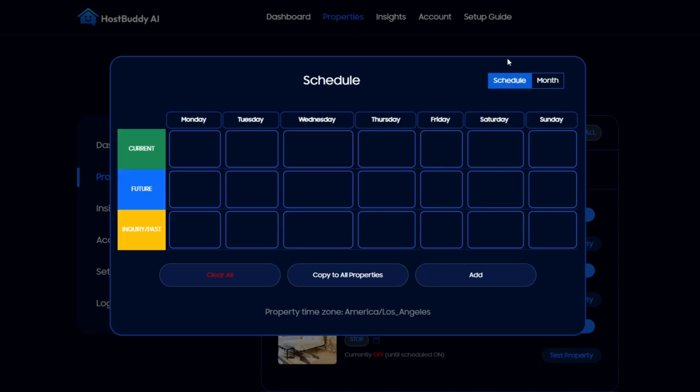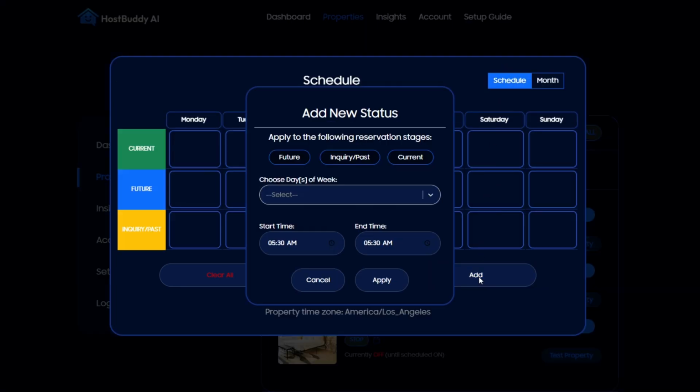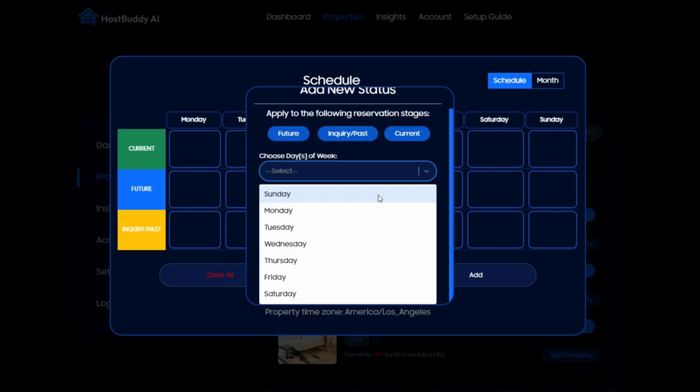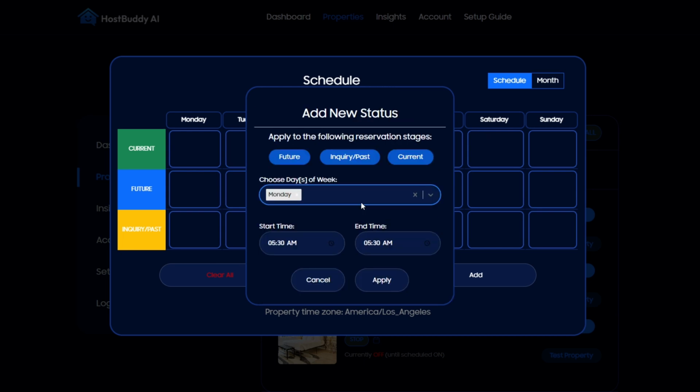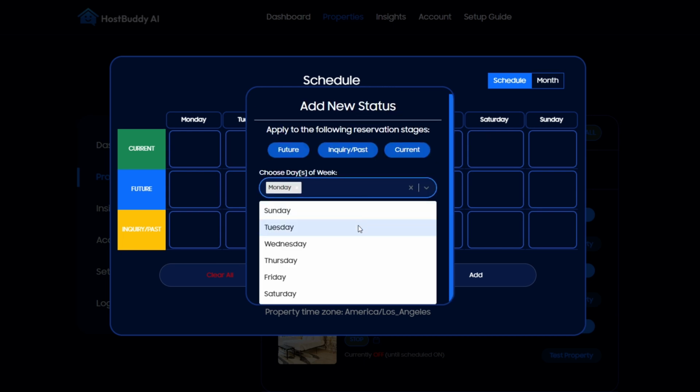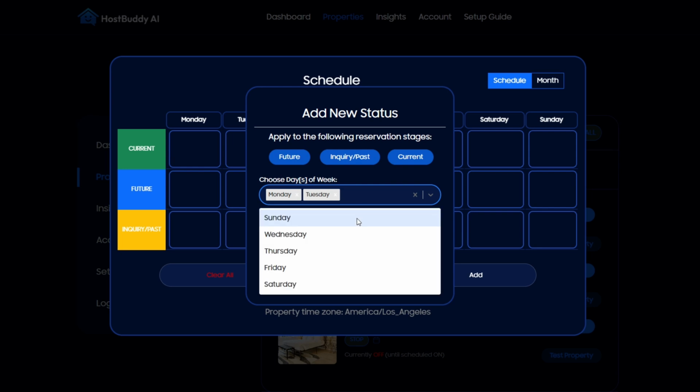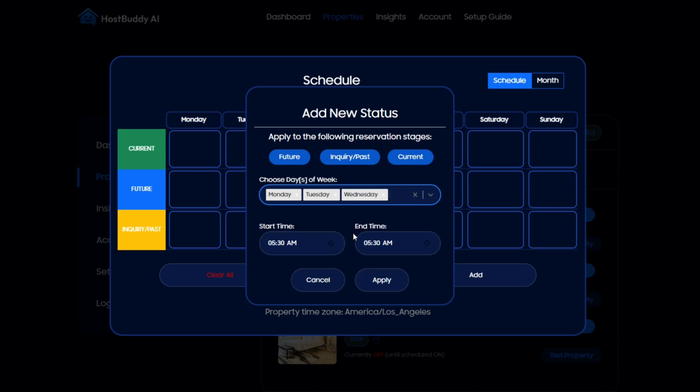To add a recurring shift in the Schedule tab, select Add at the bottom right of the pop-up. First, select the phase of the reservation that you would like HostBuddy to respond to. Some hosts may prefer to handle guest inquiries themselves or respond to past guest messages personally. This feature provides you with the flexibility of choosing to have HostBuddy help with certain reservation phases or all reservation phases. Next, choose the day or days of the week you would like HostBuddy to be scheduled.